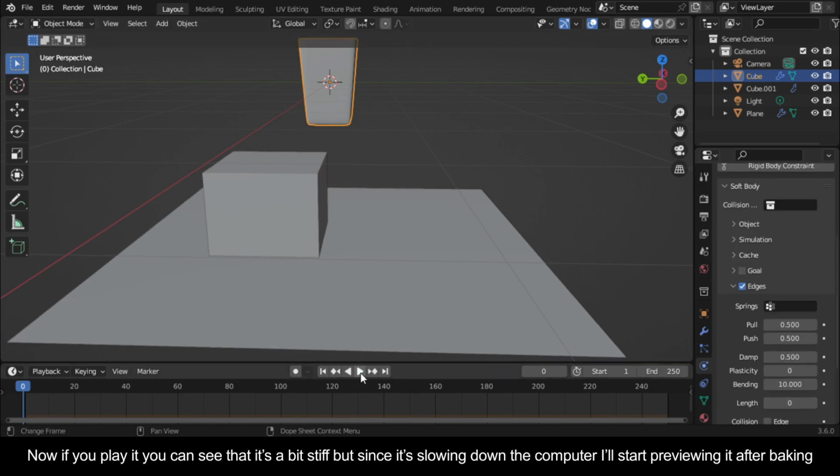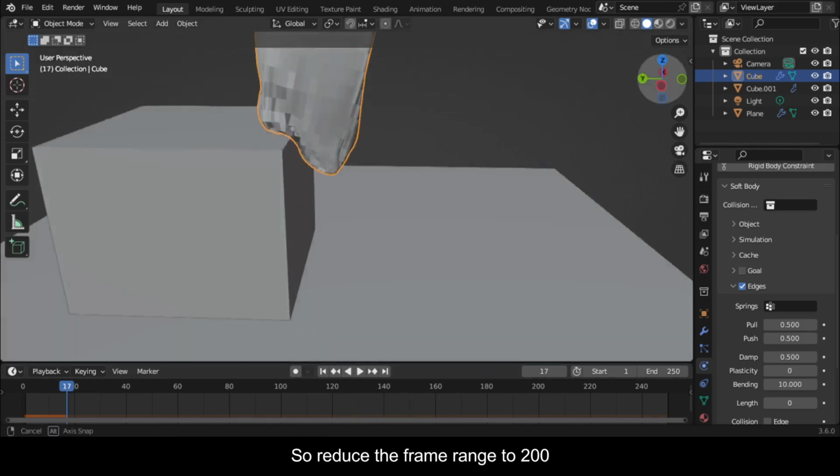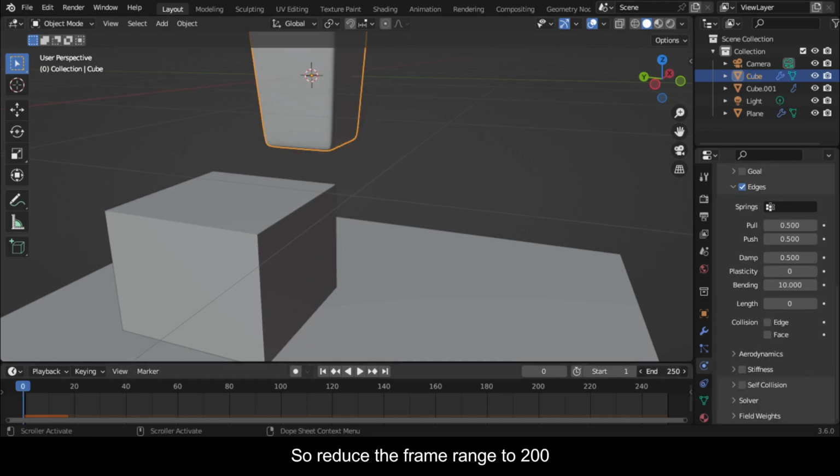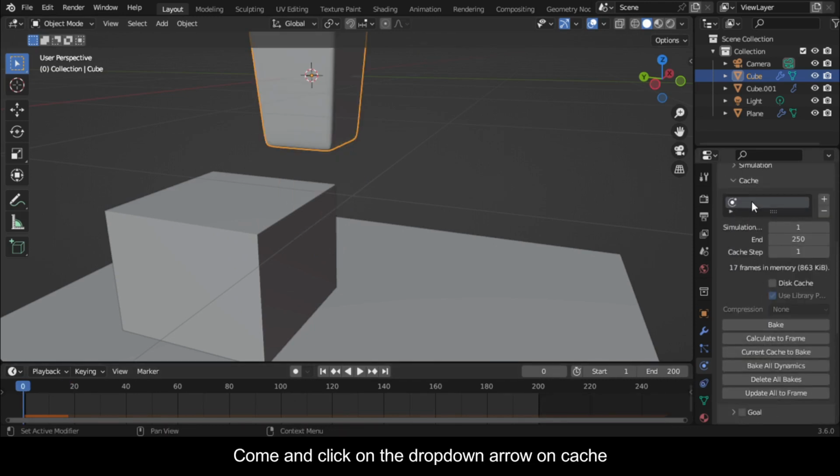Now if you play it, you can see that it's a bit stiff, but since it's slowing down the computer, I'll start previewing it after baking. So reduce the frame range to 200. Come and click on the drop-down arrow on Cache. Reduce the simulation end to 200 also. Now click on Bake to bake the simulation.